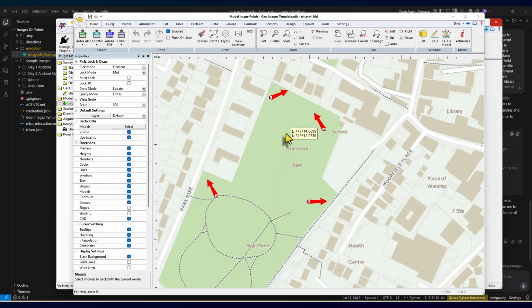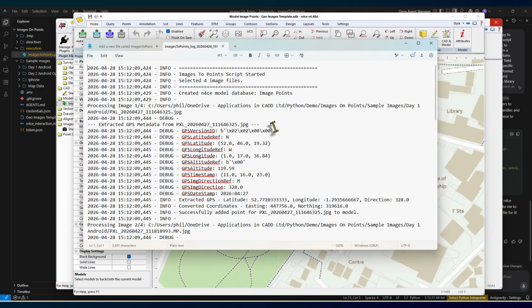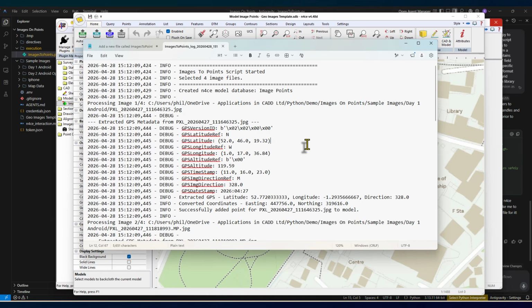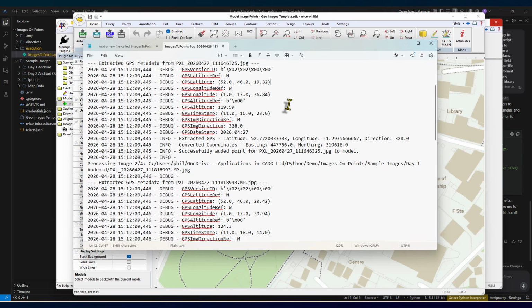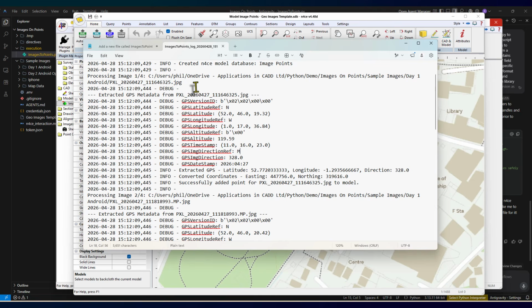Half of the battle sometimes is the debugging side of stuff. So if I open up the log file, here is the log file that was created. You can see all the information in here. It tells you the name of each image, and you can see we've got this angle here, this direction. This value here, this GPS direction reference M, means magnetic north. So we now know that there is a possible problem.